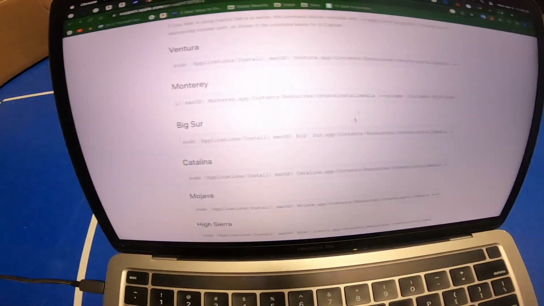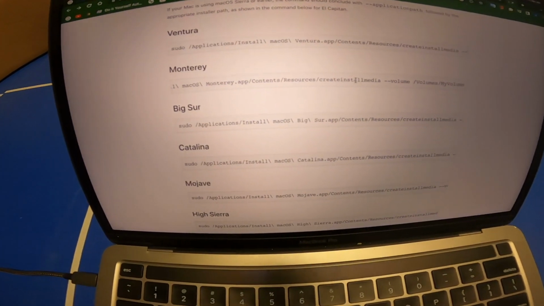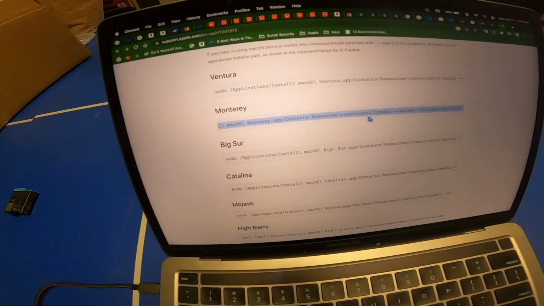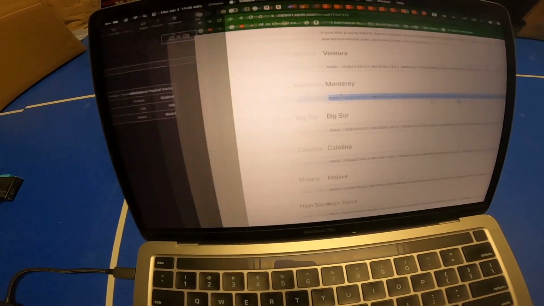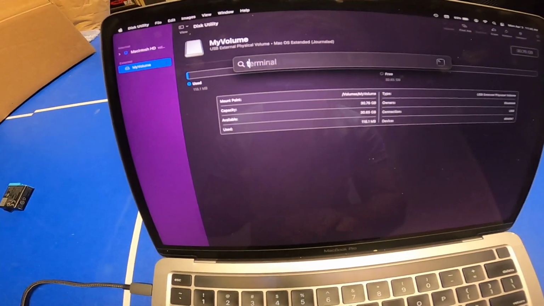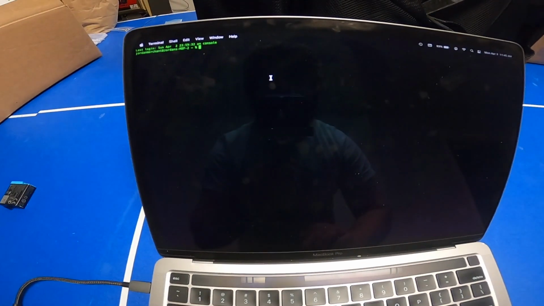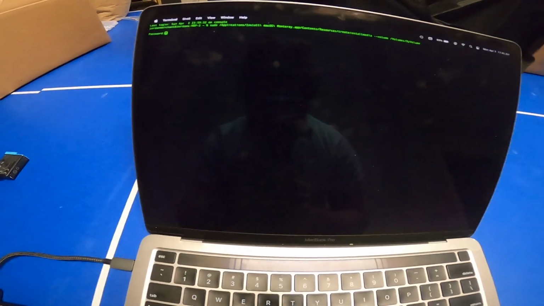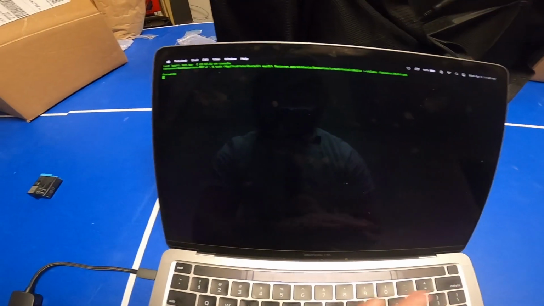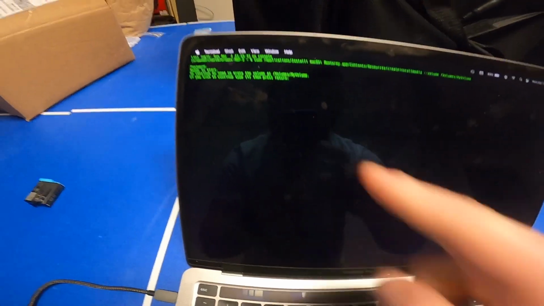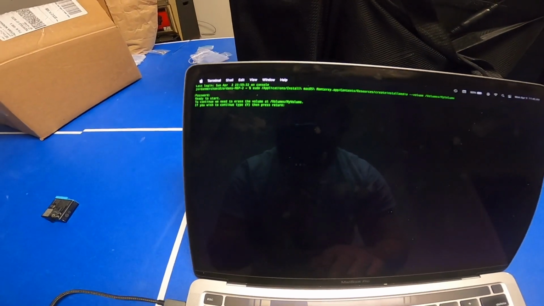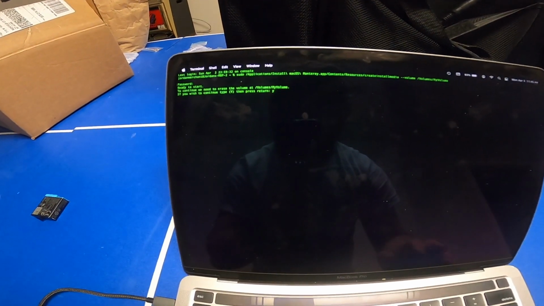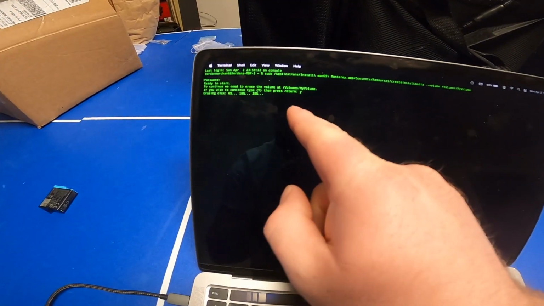And we're good. Now I just go back, select Monterey once again, and copy that. And I'm just going to pull up Terminal. Okay, so I got Terminal pulled up. I'm going to press Command V and put that in. It's going to want my password, super secure password. It's going to say, are you sure you want to erase it? You hit Y for yes. Go ahead, it's going to erase the disk.